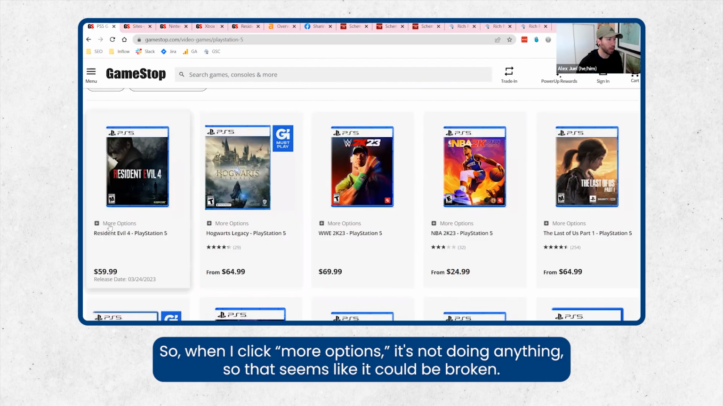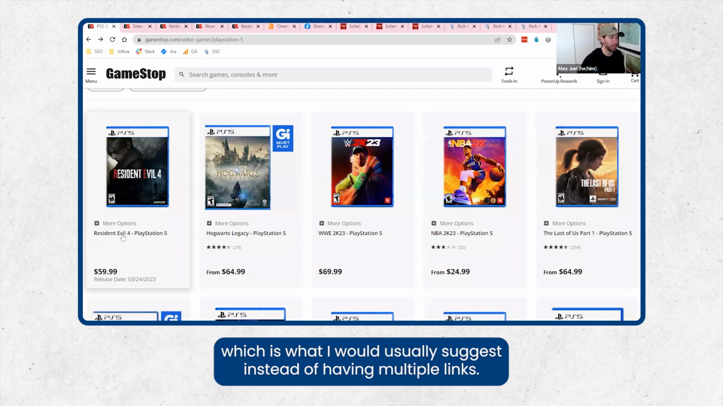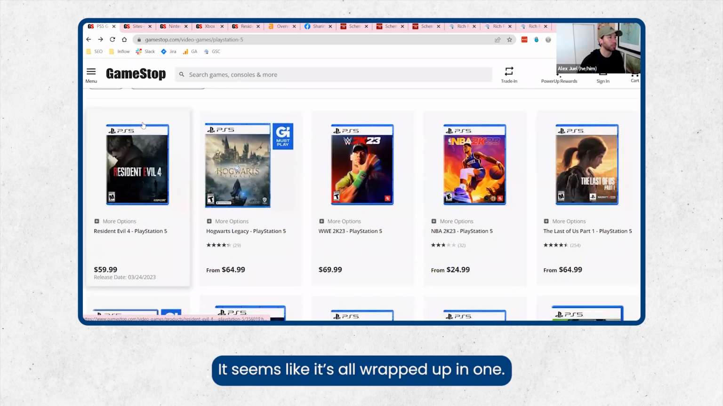So when I click more options, it's not doing anything. So that seems like it could be broken. I'm trying to figure out if this is all wrapped into one link, which is what I would usually suggest instead of having multiple links, because then you're kind of wasting that link authority. It seems like it's all wrapped into one.